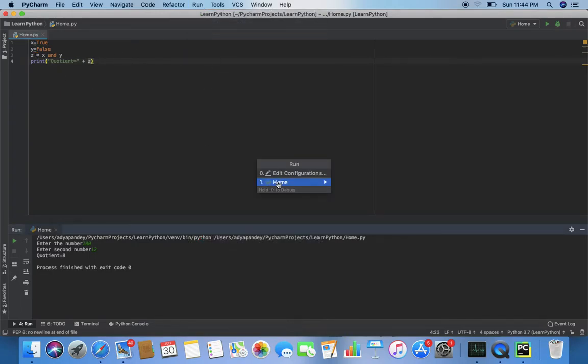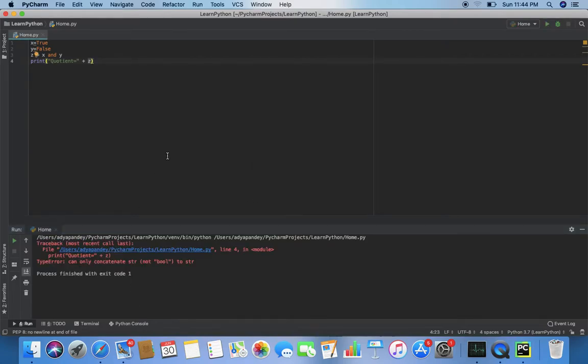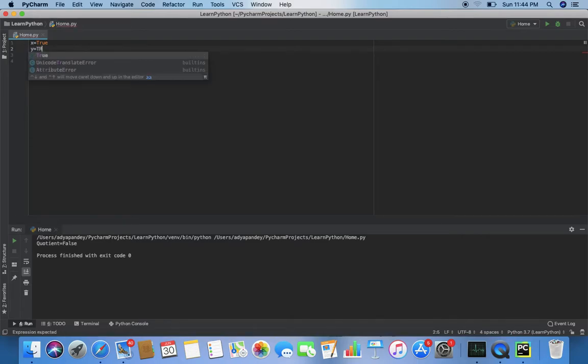If you see the answer, it says this is an error. Again, we need to typecast it from boolean to string. Now run it, and you see the answer is false, because true and false becomes false. If you make it true and true, then it will become true. So this is the logical consequence: true and true gives true.